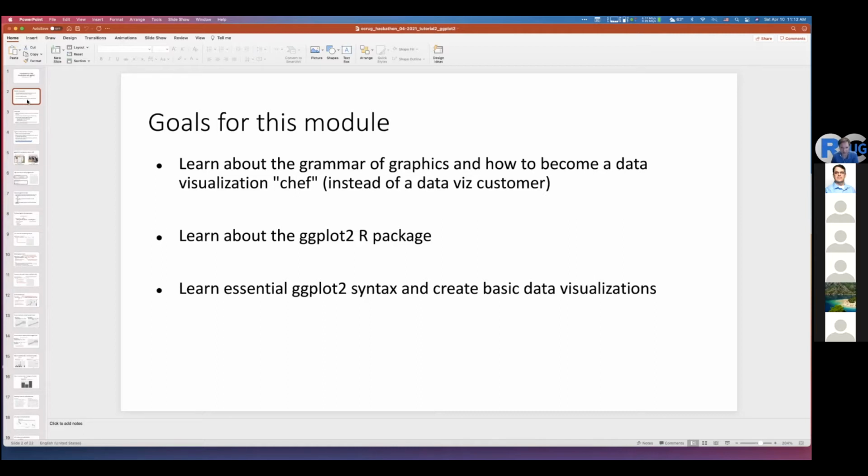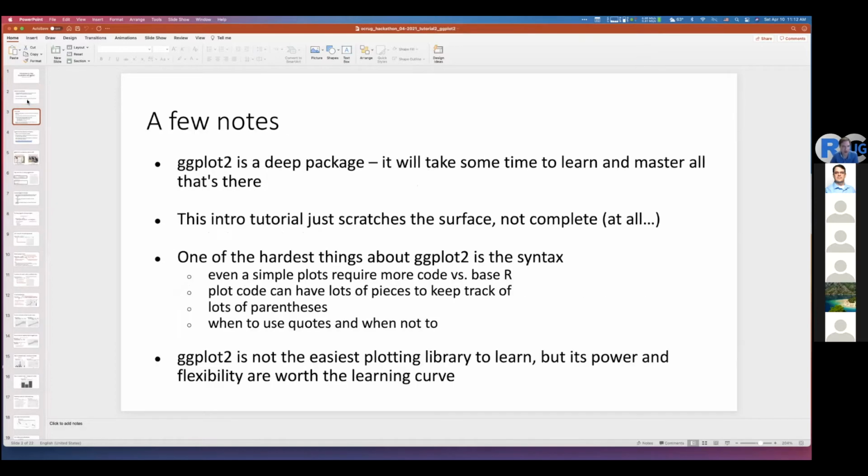Particularly, we're going to be talking about the ggplot2 package, as I mentioned, and then we're going to learn some essential syntax for ggplot2, so you can start making some basic plots yourself in R. Just a few notes. ggplot2 is a deep package. There's a lot there. It's quite complex. It's been around for quite a while. It's very stable in terms of the package, but also has a ton of functionality that you can really dig into if you want to make some really interesting, unique plots.